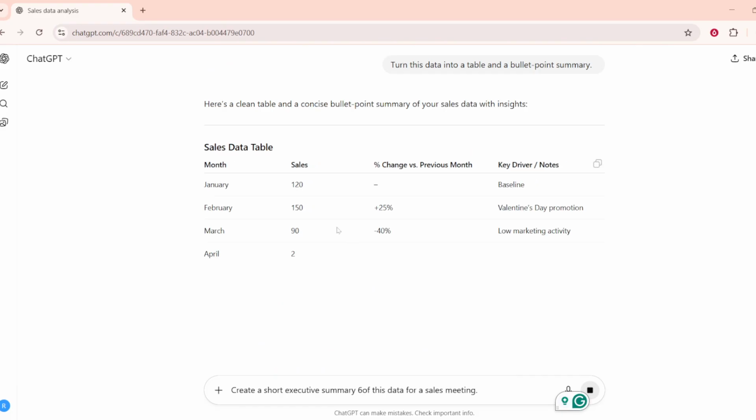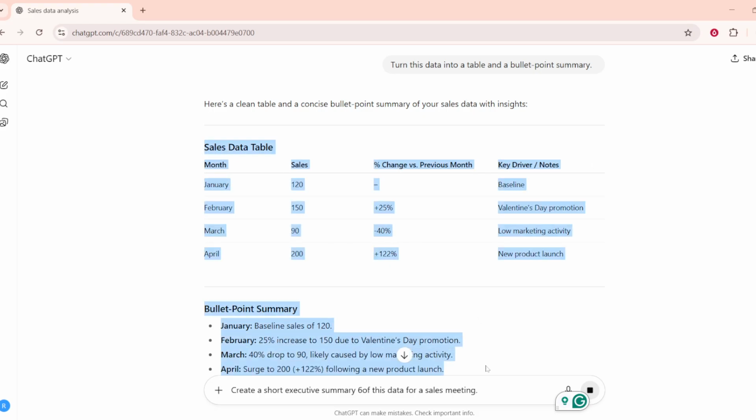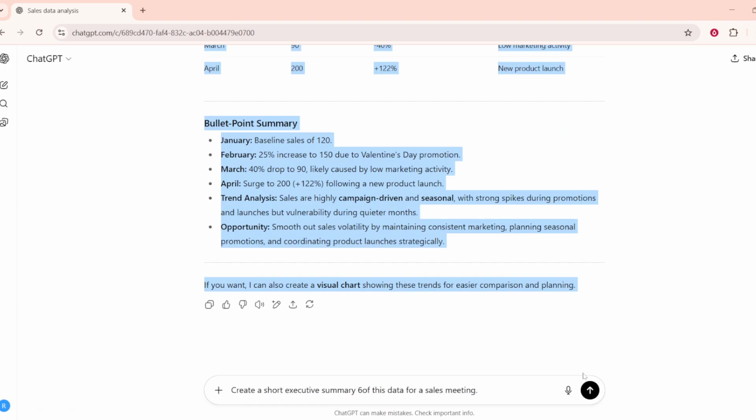And there you have it, a streamlined process for using ChatGPT to transform raw sales data into strategic insights.